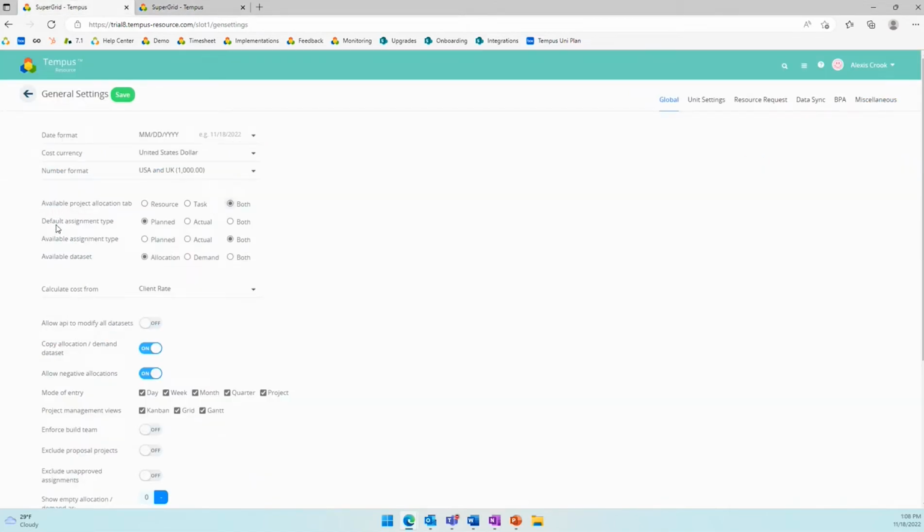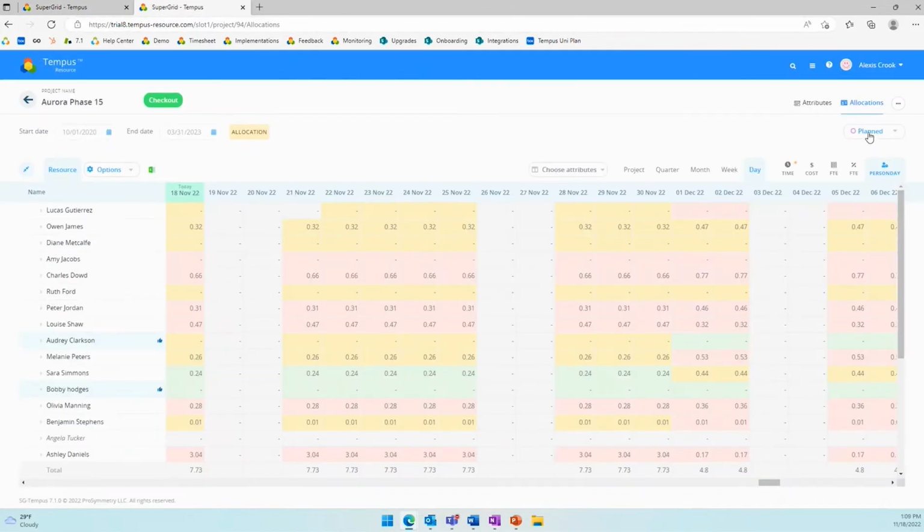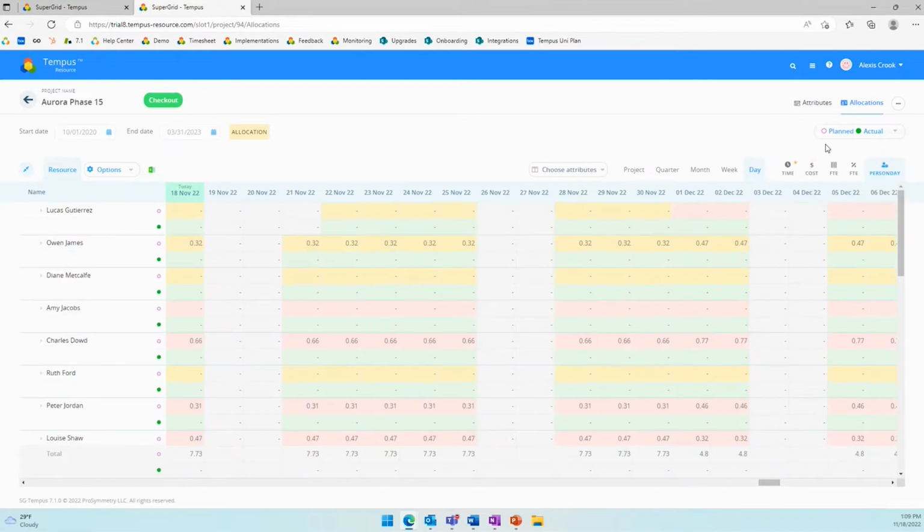Next, let's go to default assignment type. So here we have our planned, our actual, and our both. So whenever you first come into this project screen, you can see here we have our planned, actual, planned, and actual remaining. These three are options for which screen you want to see first when you come into this project page. So right now, planned is selected. So anytime you come into a new project, the first grid that's going to pull up is your planned grid. You can change that to actual or both, planned and actual.